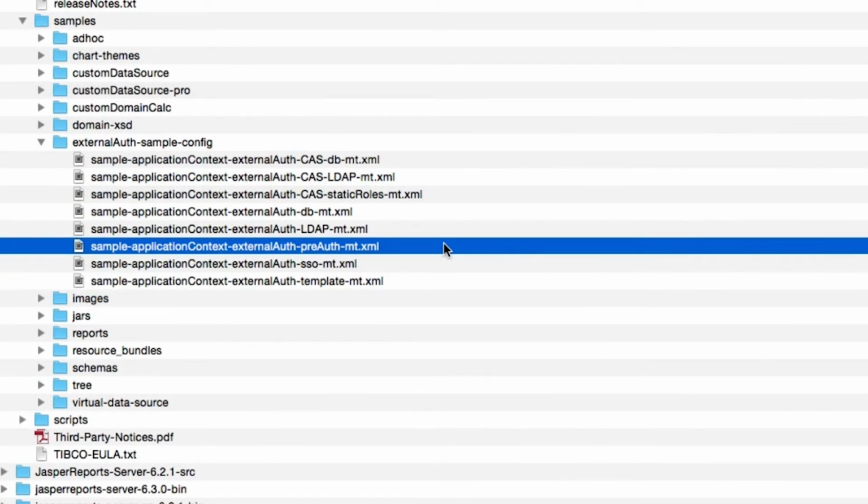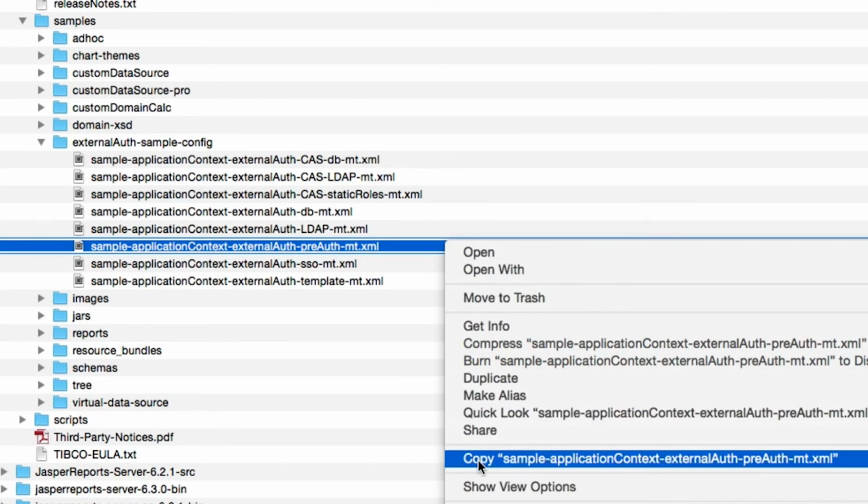Within your installer directory of JasperReports Server, you'll find a folder called external-auth-sample-config. The system ships with various authentication setup samples to make implementing authentication easier. For our needs, we'll need to be choosing the sample applicationContext-externalAuth-preauth-mt.xml file. This file needs to be copied to where JasperReports Server is installed. I'll be right-clicking on this file and choosing Copy.